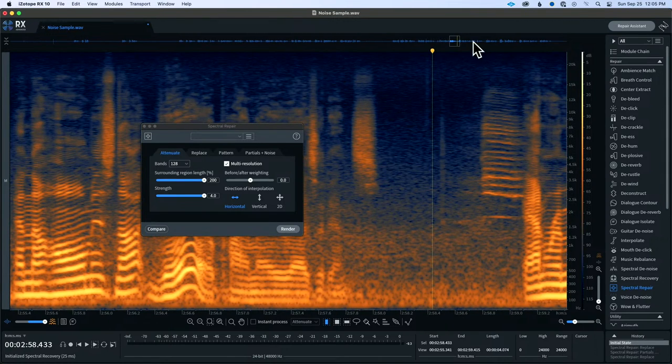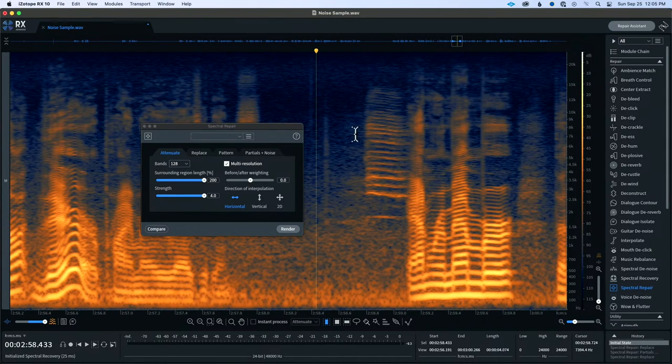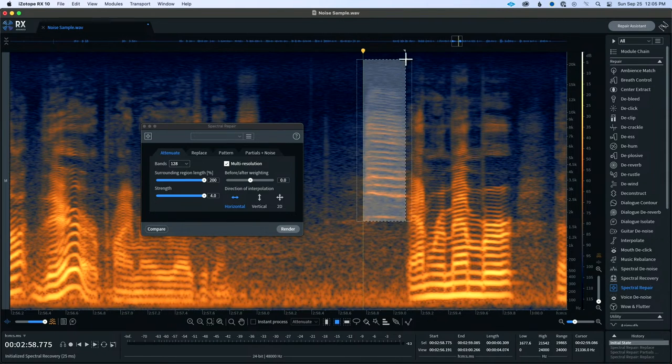So if I zoom well in here, and I'm going to get this tool right here. This allows me to select basically a square right around the part that I want to clean up. I'm pretty sure that's the bird. Let's go ahead and highlight it. And let's play through that and see what we get here. Putting my headphones on. That's the bird. Got it.